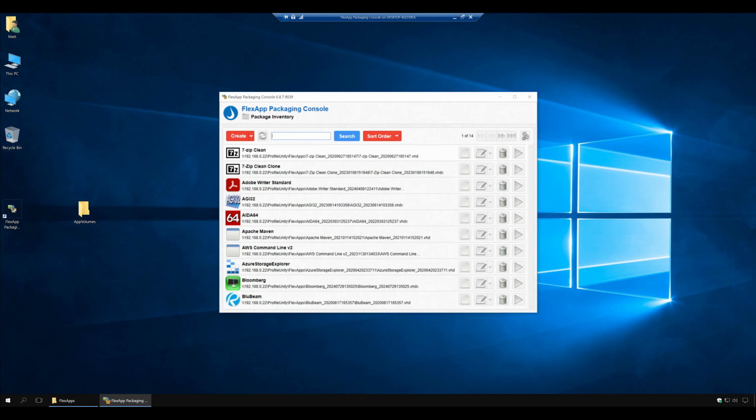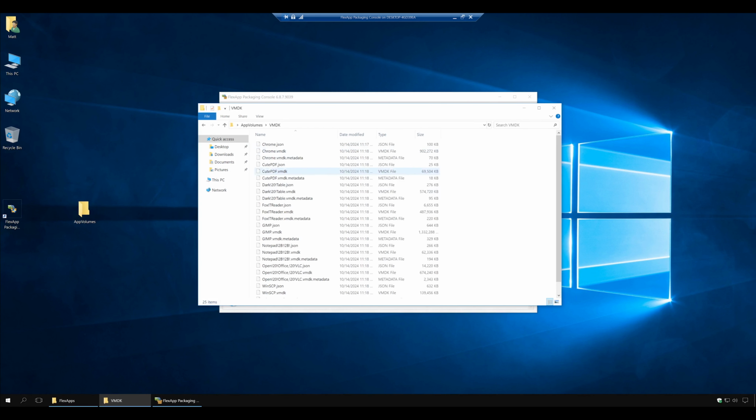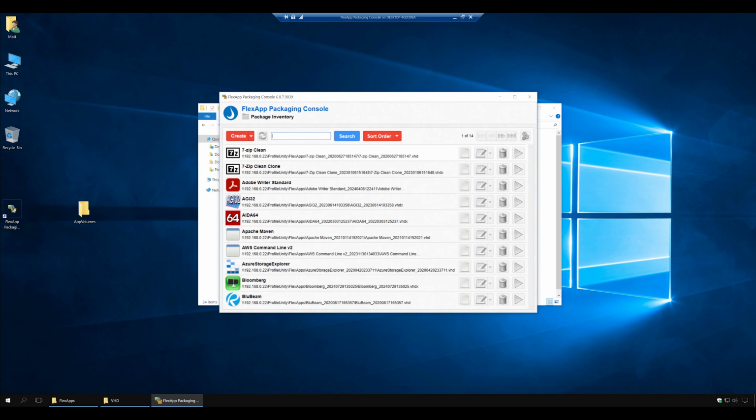Today, we're going to talk about converting App Volumes applications into a FlexApp. So the first thing I'm going to do is jump over into my FlexApp packaging console, where I already have a collection of a number of different App Volumes applications in both VHD as well as VMDK format. For the purposes of this presentation, we're just going to do things in a VHD format.